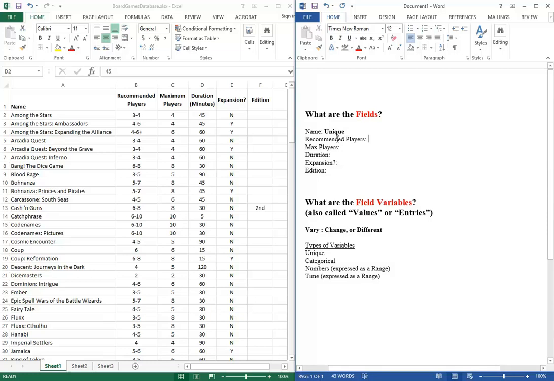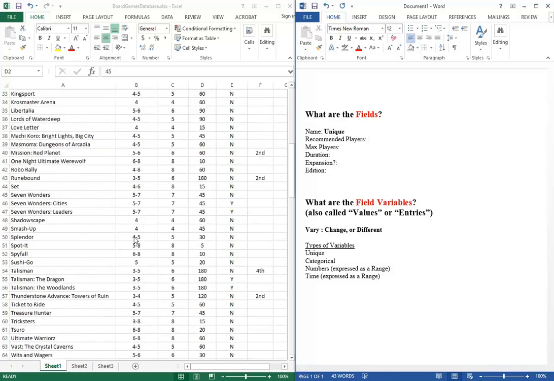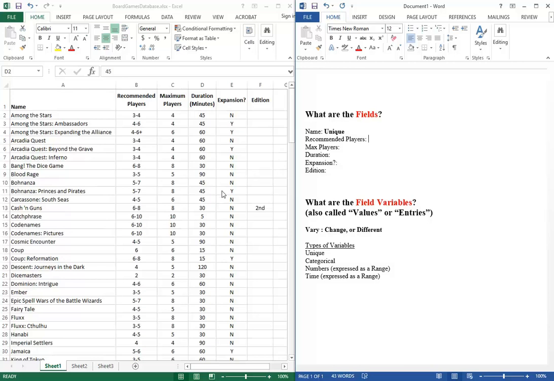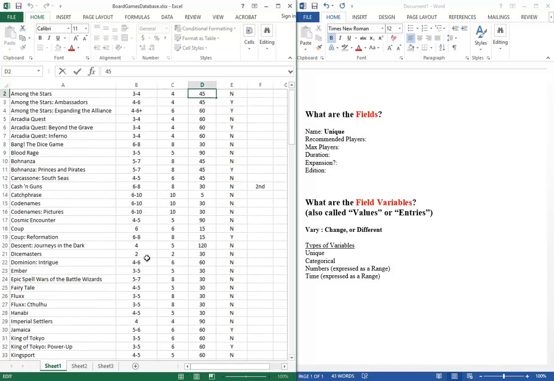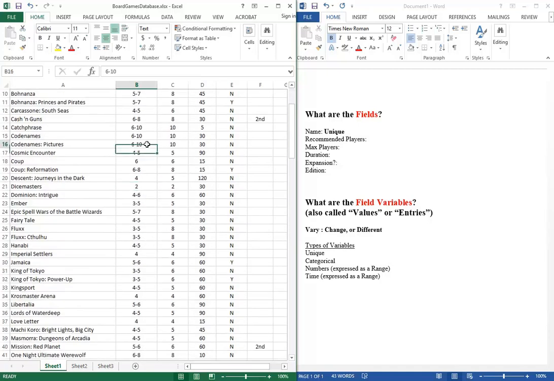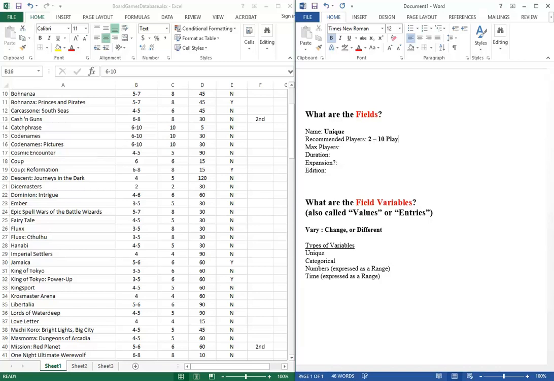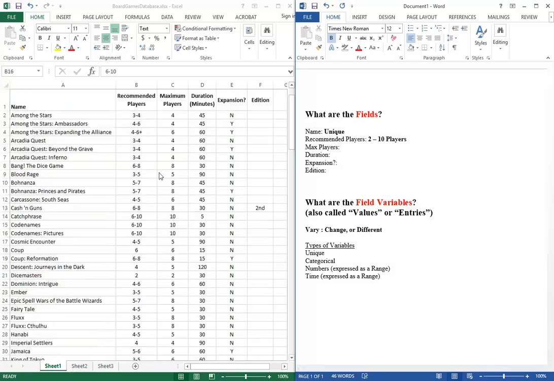For recommended players, it looks like I have numbers. And those numbers tend to be ranges. And numbers in field variables are often expressed as ranges. So I'm going to type that. It looks like I think the smallest one is 2. Yep. And the largest one I think is 10. So I'm going to express this as a range, and it's going to be from 2 to 10 players. And that tells someone looking at this document that in the field that's titled recommended players, they're expecting to find numbers, and they're expecting numbers between 2 and 10. There's not going to be the number 3,000 or 30. If there is, there's probably a mistake, which is good information.